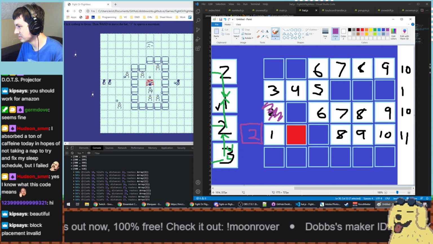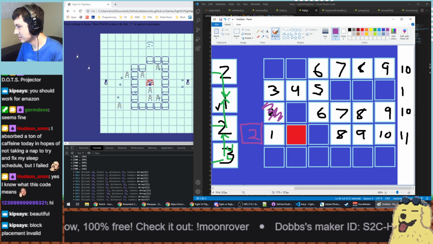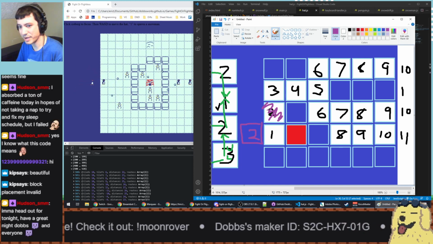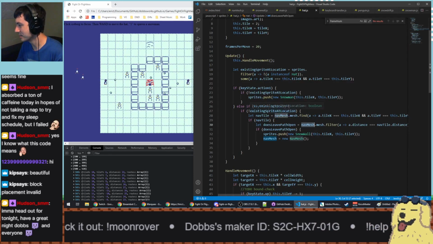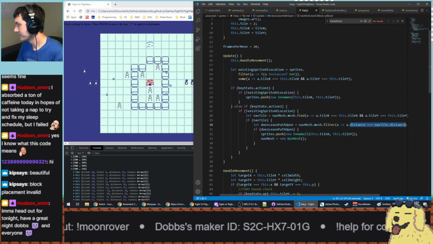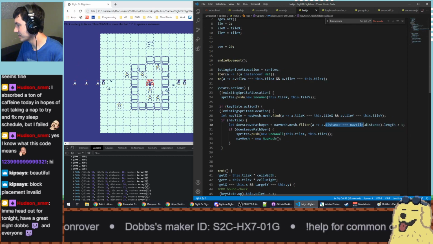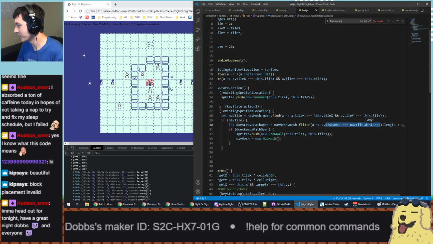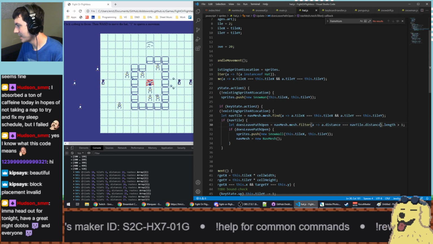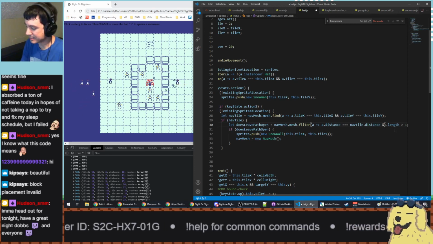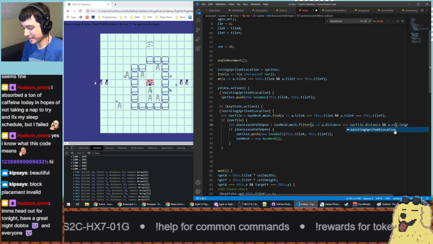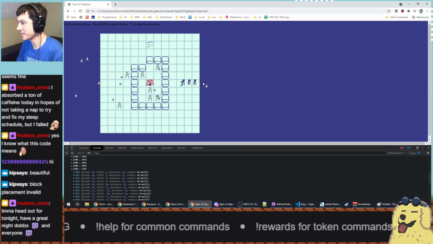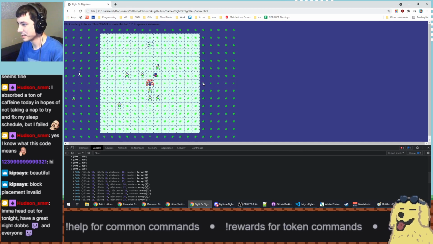Ooh. I guess it doesn't have to be the critical path. Okay, we've got to find another tile that has the same distance and is on the critical path, I think. I think that'll work. Here we go again.